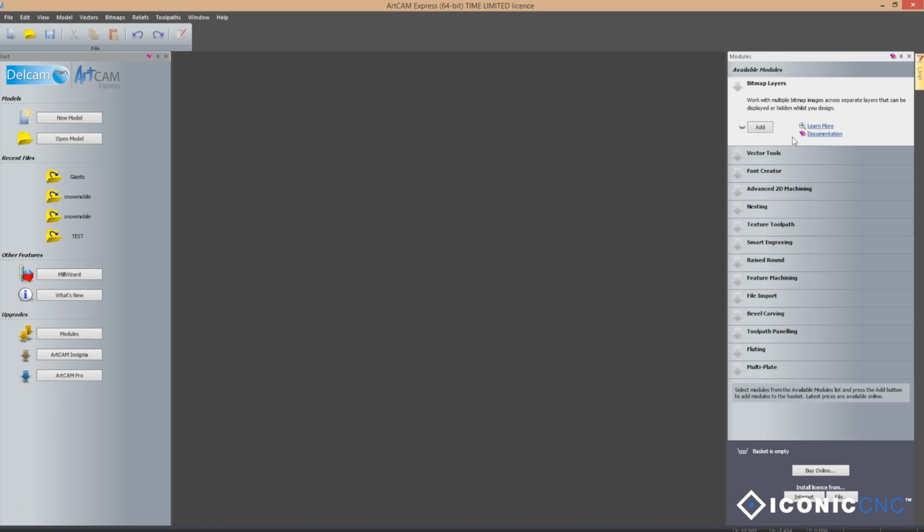With each of the modules, you can click on Learn More. There's a quick video to give you a description of what the module would offer you in terms of functionality. And then if you want to purchase that module, just click Add. It will go to the ArtCAM website where you can purchase it, and you'll be receiving an updated license file, which would then add that additional function to your software.